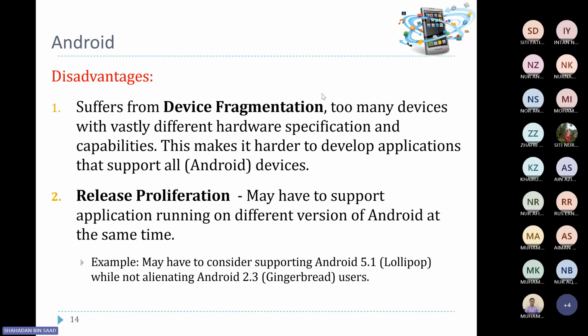Alright, so second one is release proliferation. May have to support applications running on different versions of Android at the same time. Example, may have to consider supporting Android 5.1 while not alienating Android 2.3. Dia boleh support 5.1 je, 2.3 tak boleh. Nama untuk Android ni daripada ABC kan. Kalau 2.3 ni G, G, L kemudian Lollipop. Sekarang dah apa dah? Z dah.